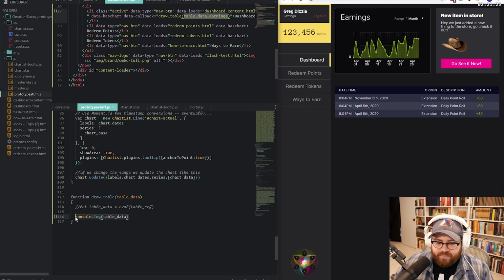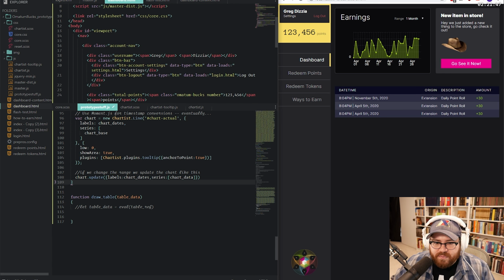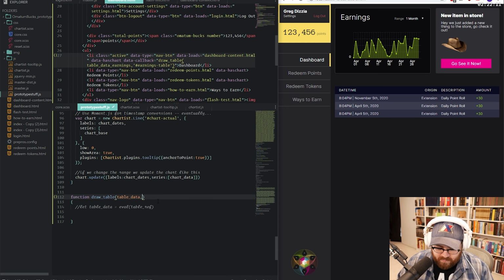We have the console logging that it has the data, right? Now we'll take that and say that that data is for the earnings table. Take that, go to the dashboard page with the callback, draw table with that and with a string that just contains the ID for the earnings table. And now down here, we'll say table target.